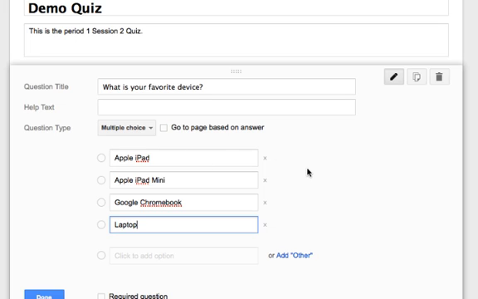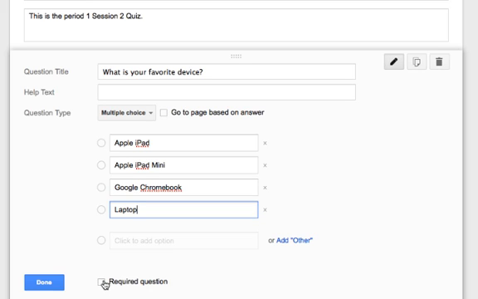Okay, and when you're finished, you'll want to scroll down a little bit here and click on required question to make sure that the question is required. And then we can go ahead and click done.